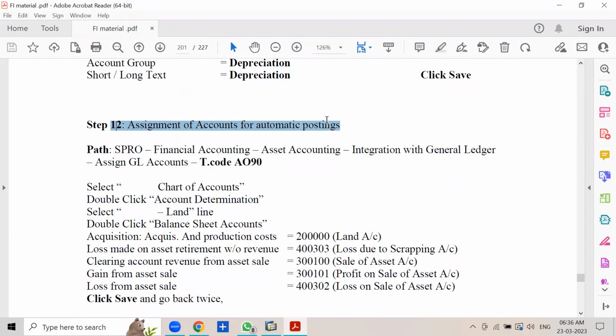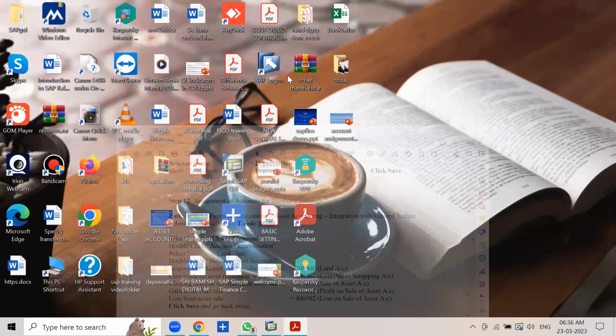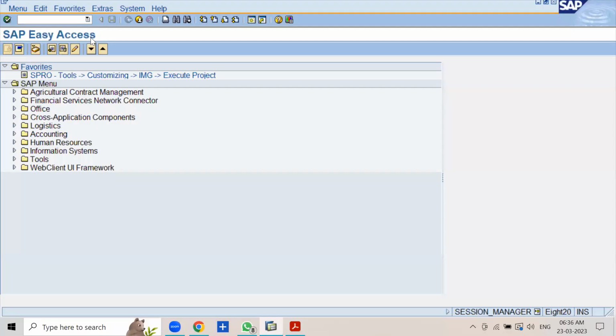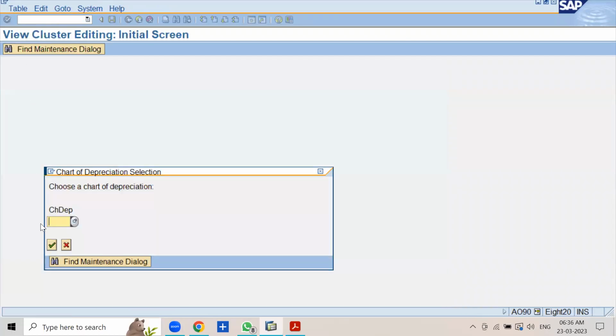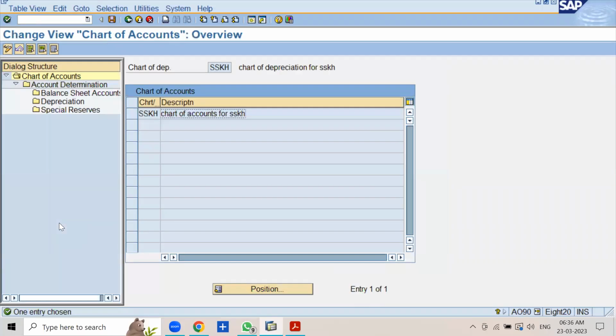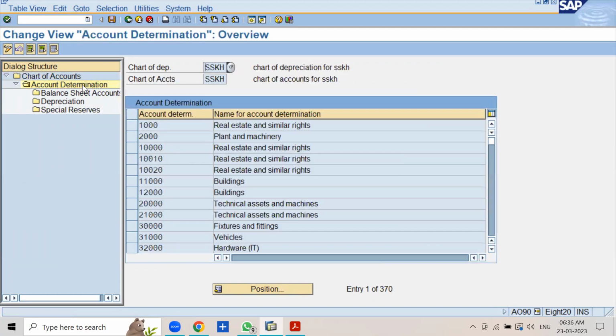See, assignment of accounts for automatic postings. Why do we have to assign the GL accounts for automatic postings? I already explained to you. Transaction code AO90. Chart of depreciation SSKH. Select SSKH. Double click on account determination.